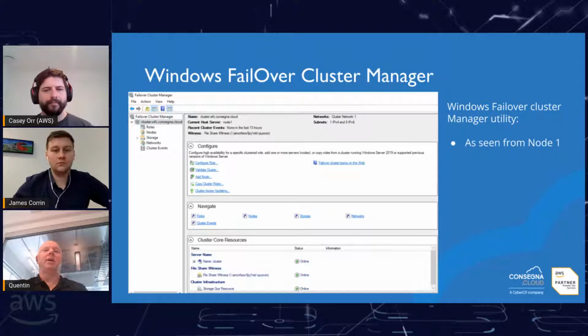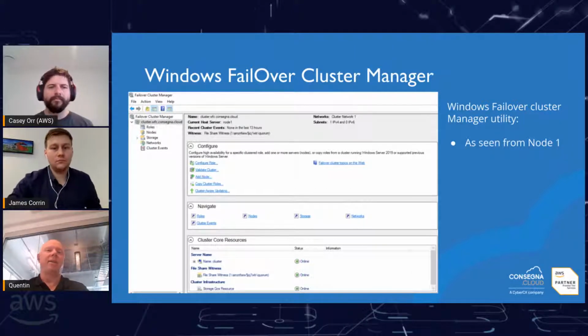After the build, we end up with what anyone that's been in the space before and dealt with clusters will find very familiar. For those that haven't, the things of interest are the cluster core resources down the bottom here. The most important one is the cluster shows online, and the witness shows online. James will go through this in more depth when we do the demo. You can crack this open and go down through the options.